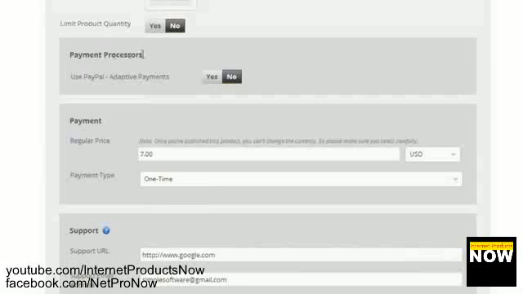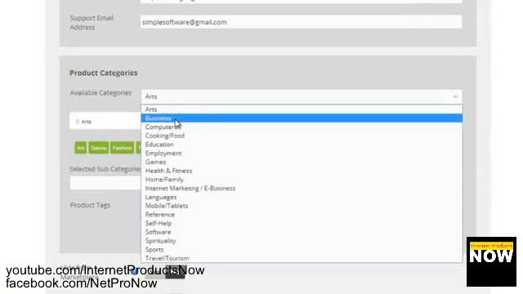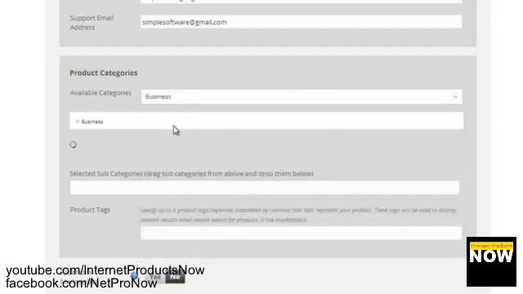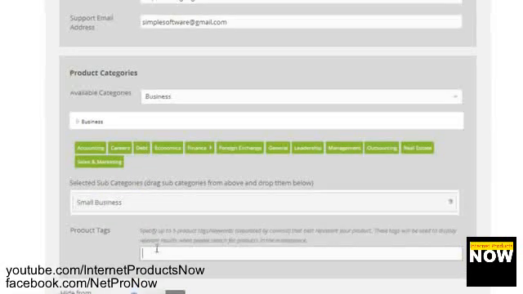Under Payment Processors, click Yes for PayPal. Product categories, you'll need to choose your category. In this case, we'll just say something like business, possibly, we'll just say small business. And you can enter tags or keywords. So in this case, my product is a piece of software, so I could say something like easy123 software type, and so forth and so forth.